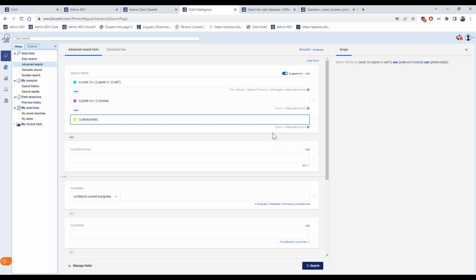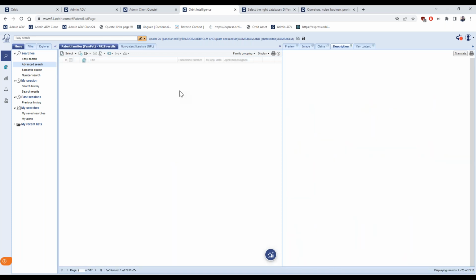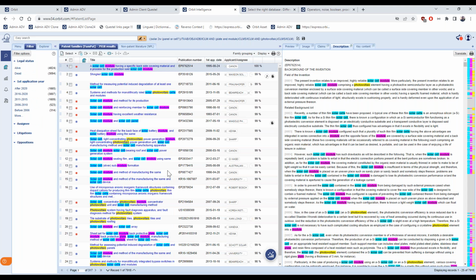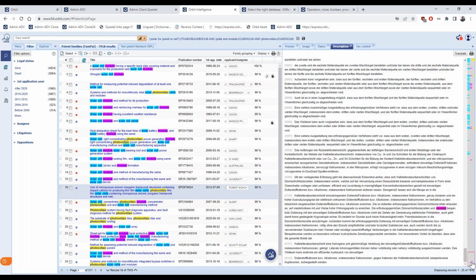And I stick with claims and independent claims. So here is maybe a clearer example where from the column on the right, you see that module, that is one of the terms that I tried to find, is available, but maybe at the very end of the claims.